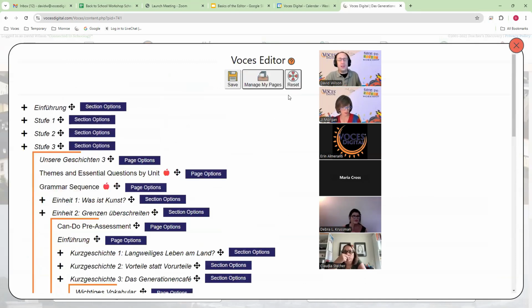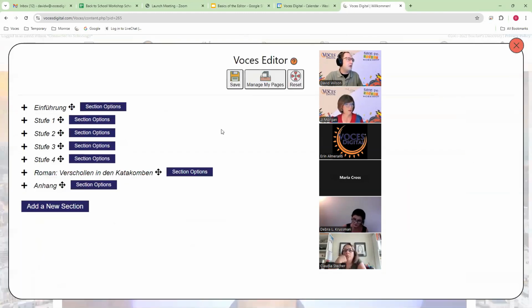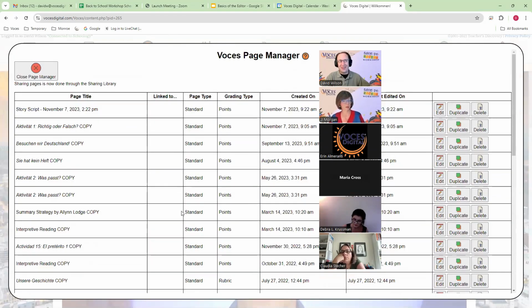Now, one more button up there at the top is the reset. Think of that like restore to factory default. So use with caution. But note that it will reset everything back to the original versions of Voces. And it doesn't actually delete anything. It just moves them all back out to Manage My Pages so that you can add them back in again later.